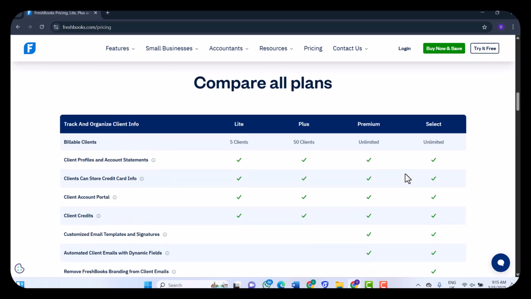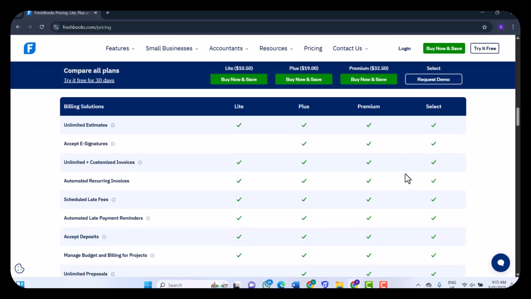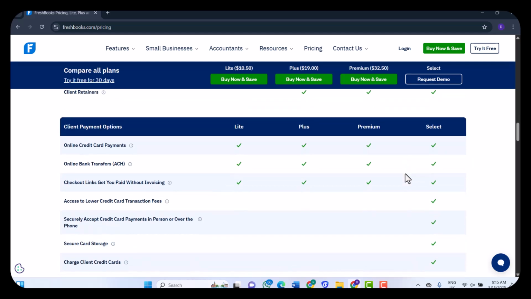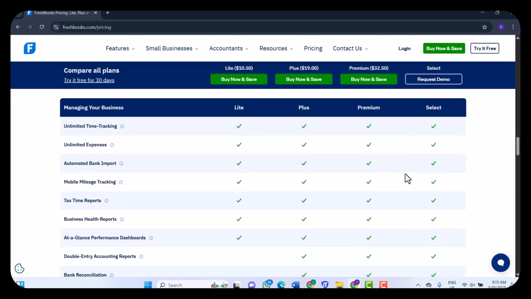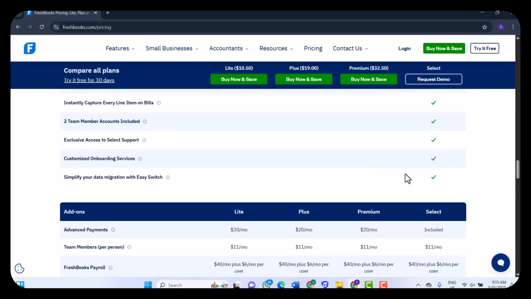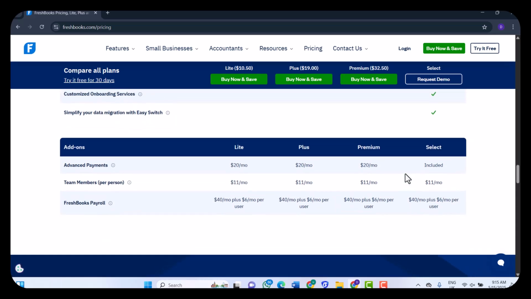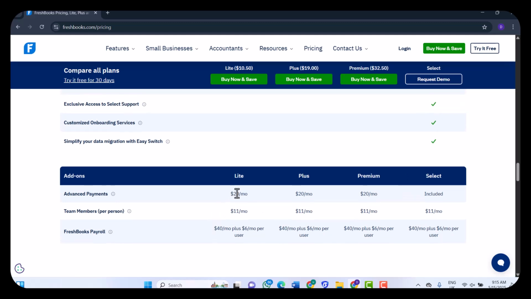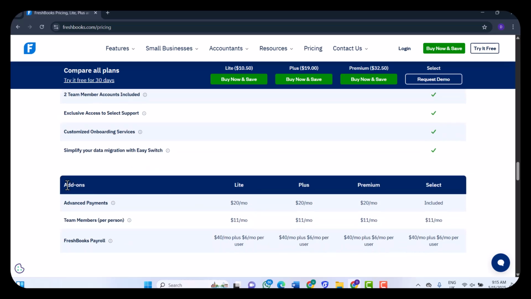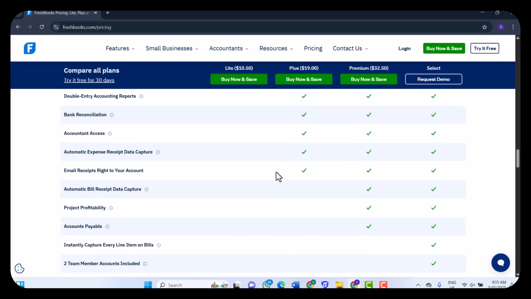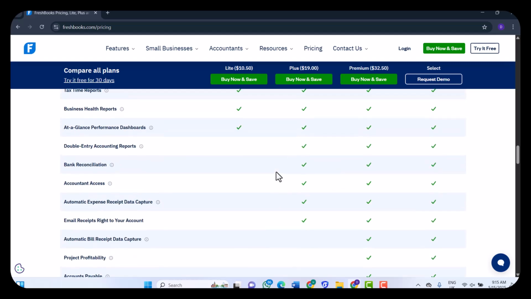All right. If you check further, you get to see the limitations and the advantages of each plan. And as you can see, the price varies if you want to add additional apps. Each plan has a limit on billable clients, so you will need to upgrade as you grow. There is no free plan, but they offer a 30-day free trial.